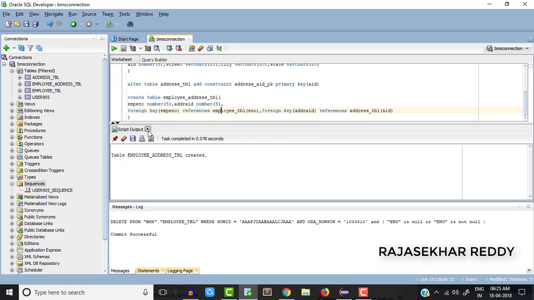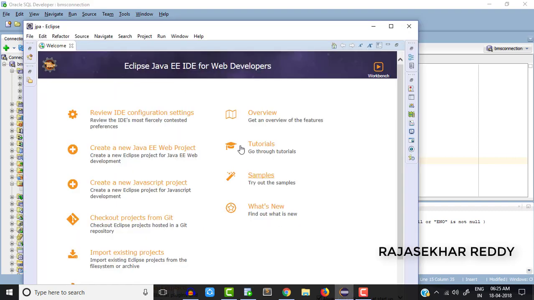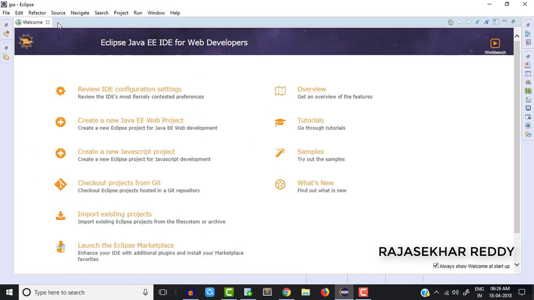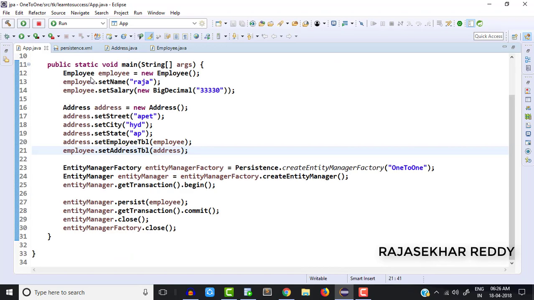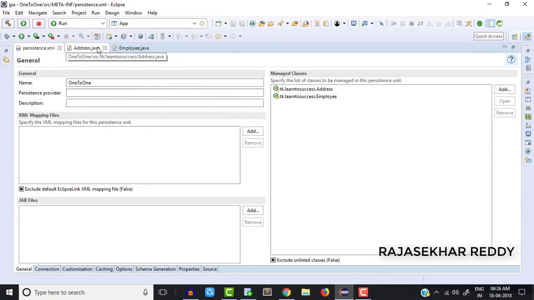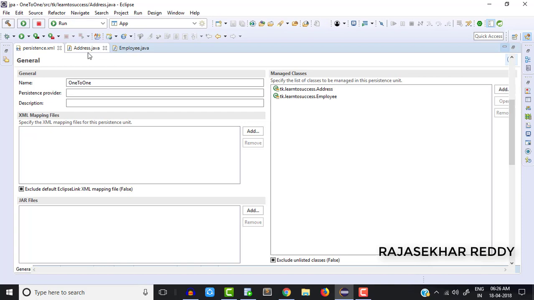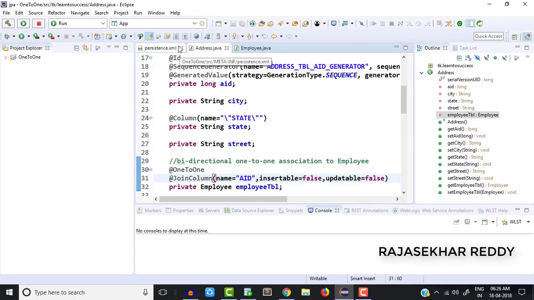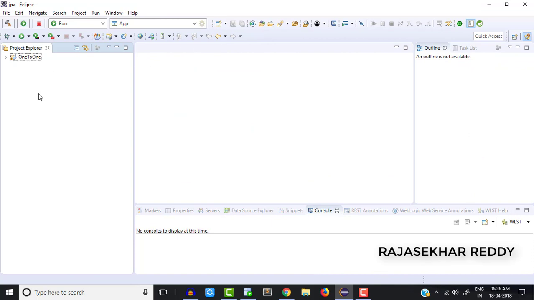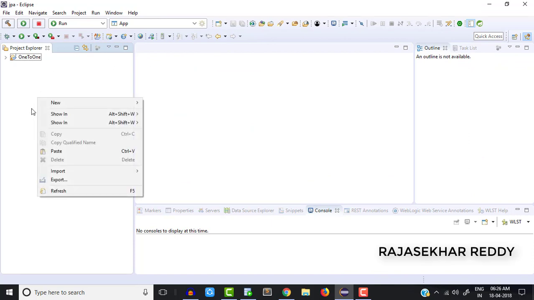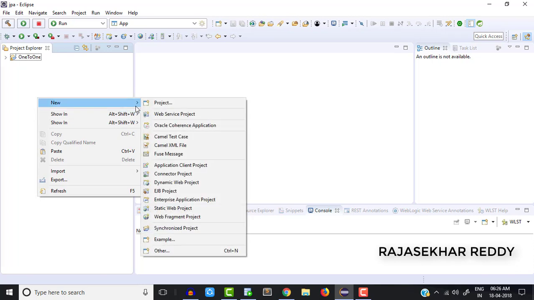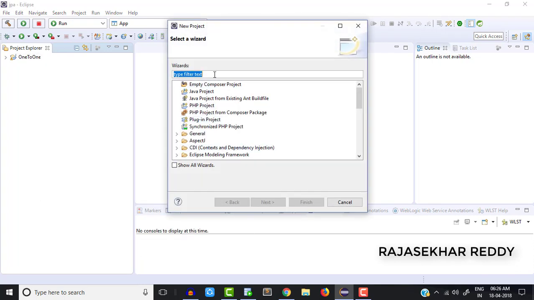Now the next thing is we need to develop the JPA program which will insert the data. In this video we will see inserting the data in both the tables. This is my previous video, that is one-one relationship. I am trying to close those tabs. Okay. First we need to create the project. Just right click, new project, and select JPA project.